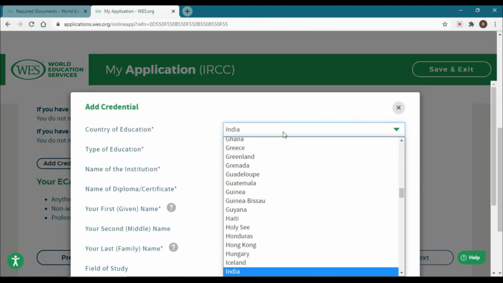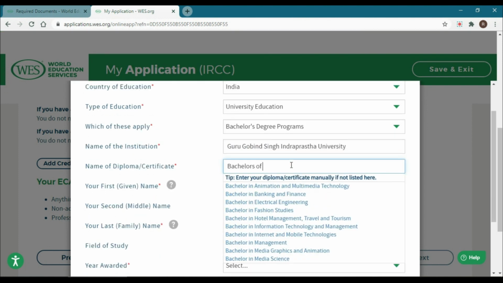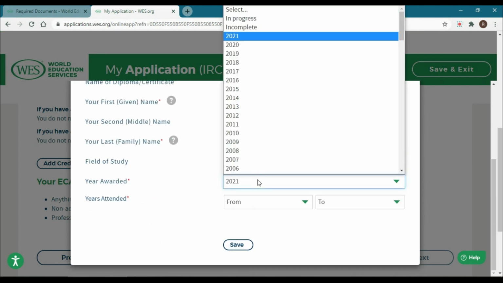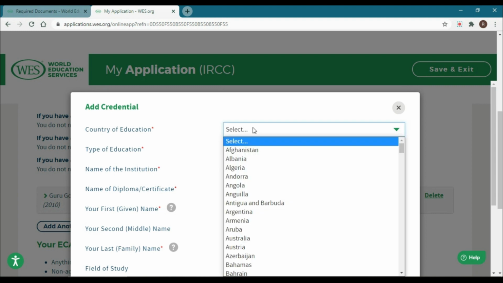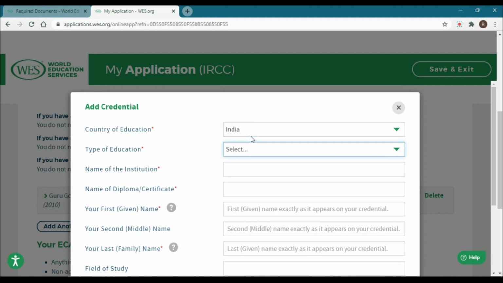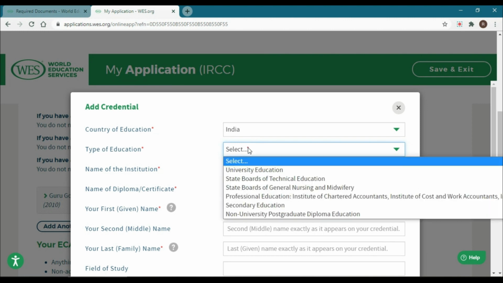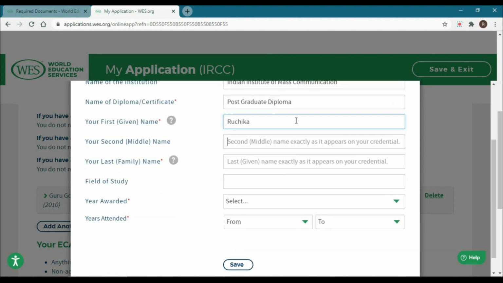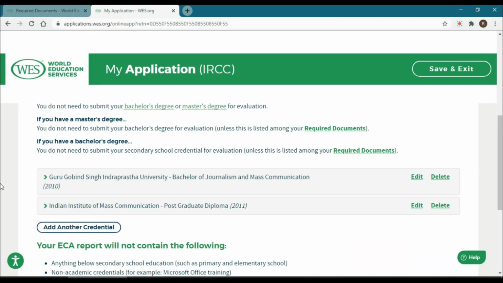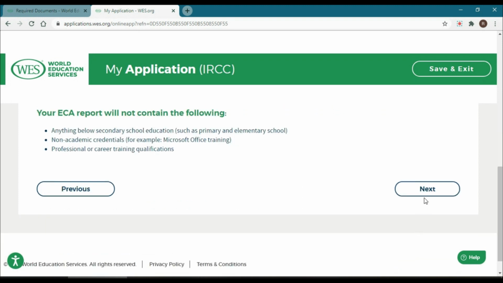So country of education would be India. And I need to add in another credential because I have another degree. That's again done from India. Type of education is master's. I'll just give you a drop down. So here you see I have both my degrees listed here. First one being from Guru Gobind Singh Indraprastha University, which was Bachelor of Journalism and Mass Communication. The other one was from Indian Institute of Mass Communication. That was postgraduate diploma. I'm going to go with next.